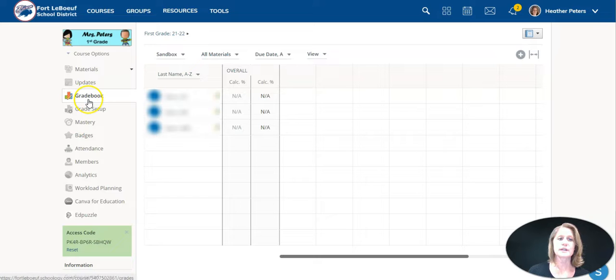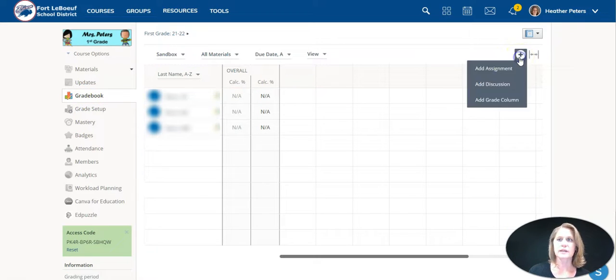So I've come over here to the gradebook tab of my Schoology class, and in the upper right hand corner I have a plus sign. When you click on it, you can add Schoology assignments or Schoology discussions straight from here. You don't have to do it from your materials page. However, I'm more interested in the add grade column.